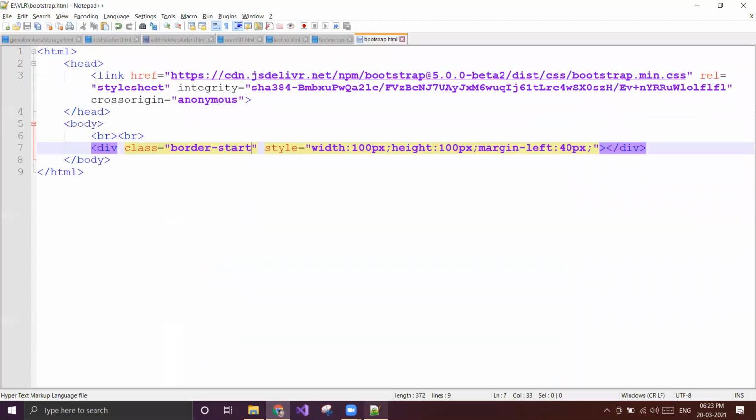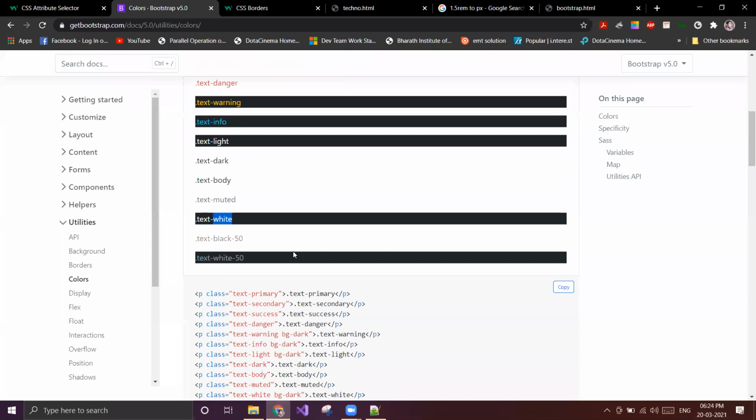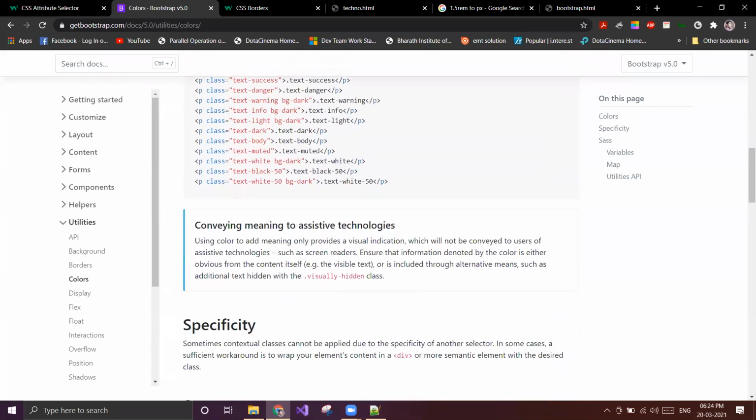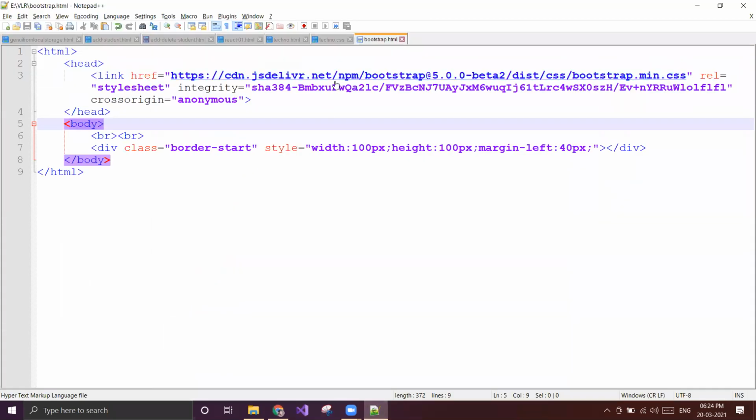What I am doing here, this is HTML only. In the body tag, I am using it. But you have to use this CDN, otherwise this won't work.